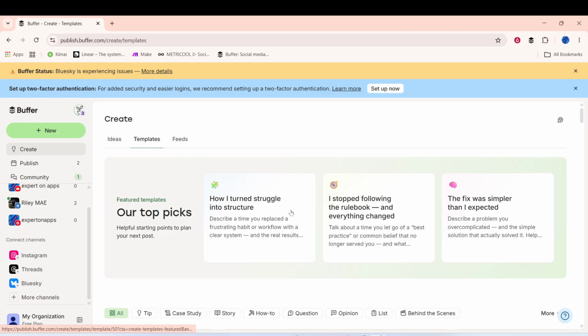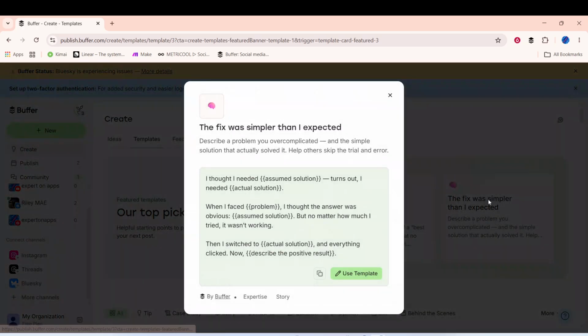If you want to share quick value, explore Tip. To highlight results or lessons learned, try Case Study. For a personal angle, pick Story. If you're teaching something step by step, choose How To. To spark engagement, Question is great.